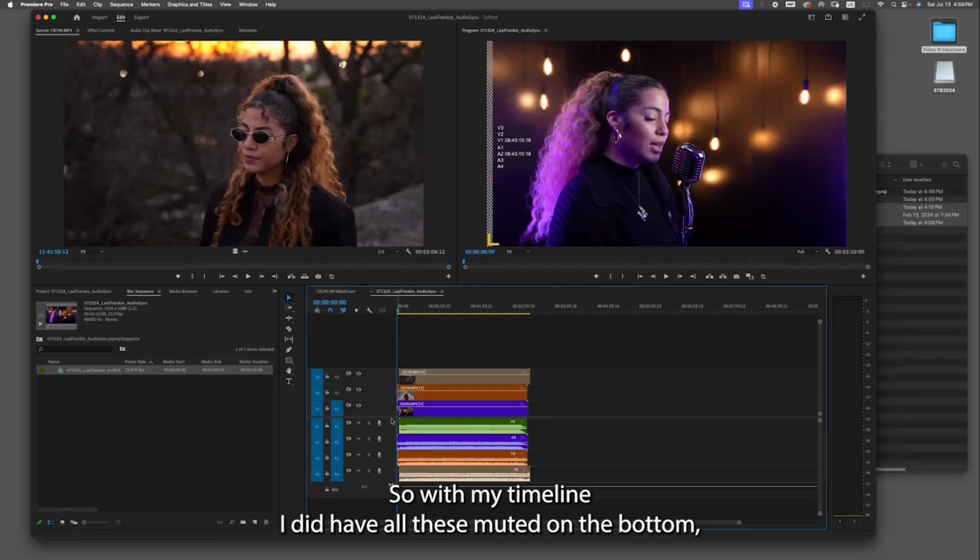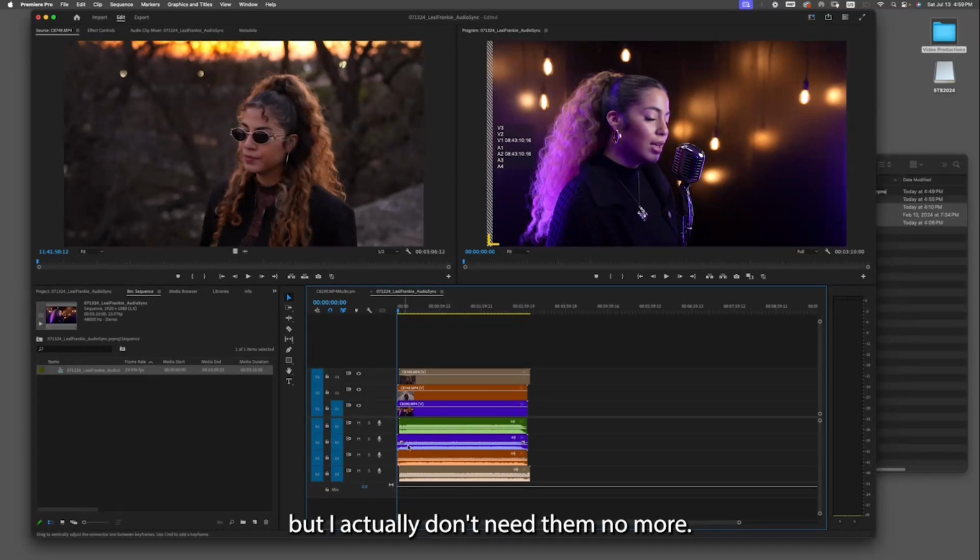So with my timeline, I did have all these muted on the bottom, but I actually don't need them anymore. We're going to lock the top 4 layers. So V3, lock it. So press the lock here so that we can't select it. It's locked. We're going to lock V2. We're going to lock V1. And we're going to lock A1. You should be locking your MP3 file.